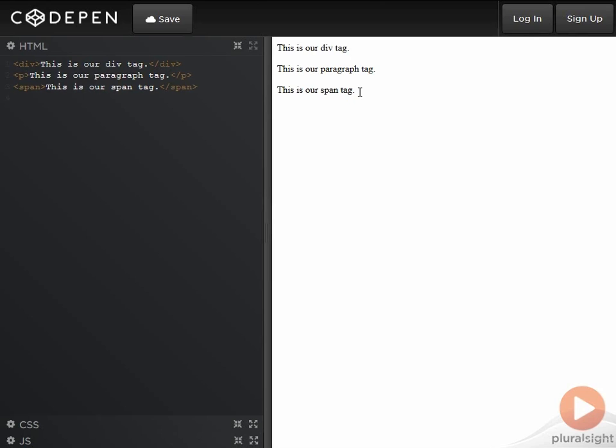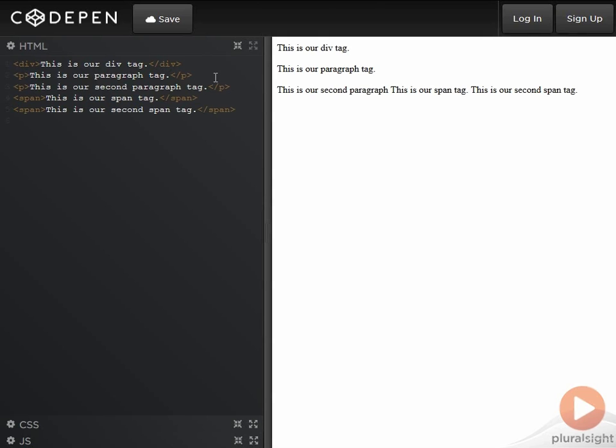The span tag now is on a separate line, but it's only taking up the amount of space it needs to show that text. To further demonstrate inline elements, I'm going to add another span tag to our HTML. Do you see how both span tags are on the same line? Let's add another paragraph tag. Notice how it creates a new line to display the text? This is the difference between block level and inline elements.